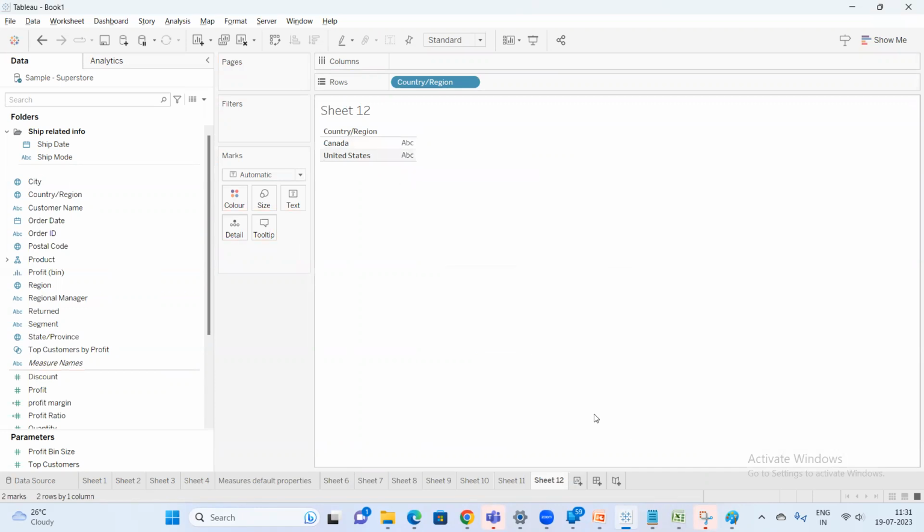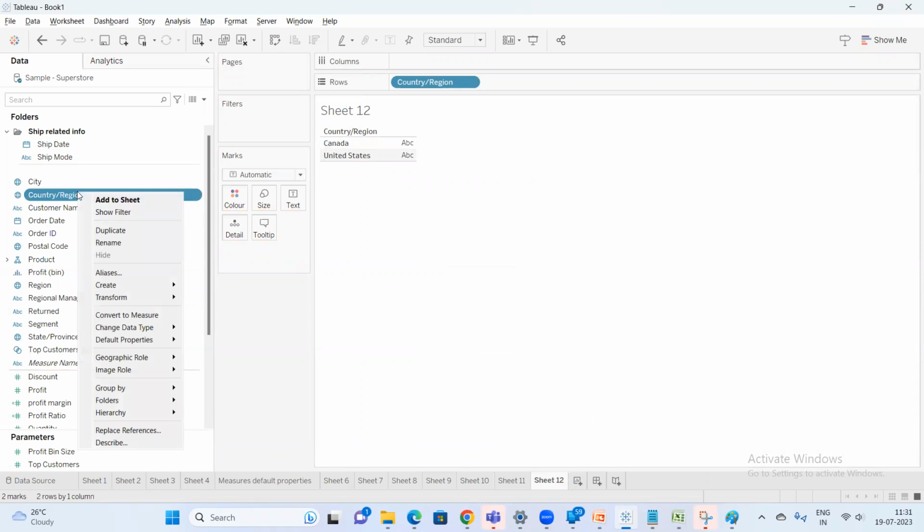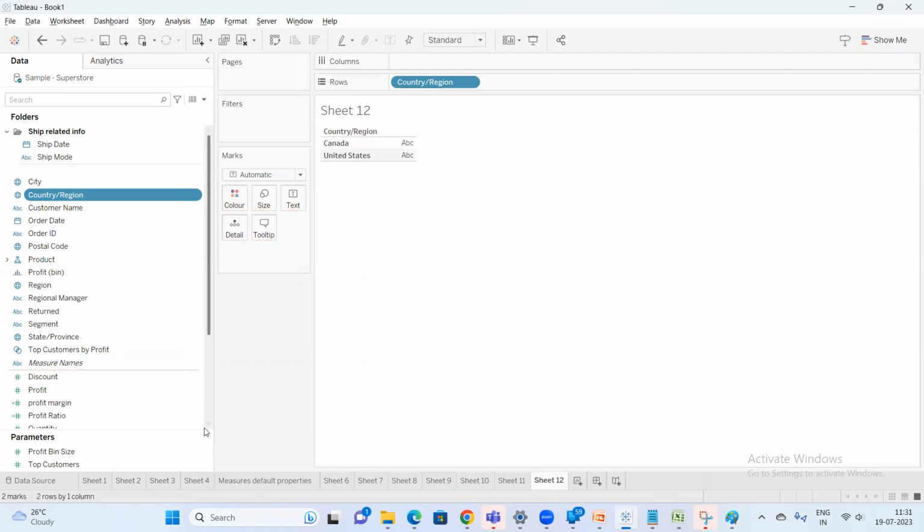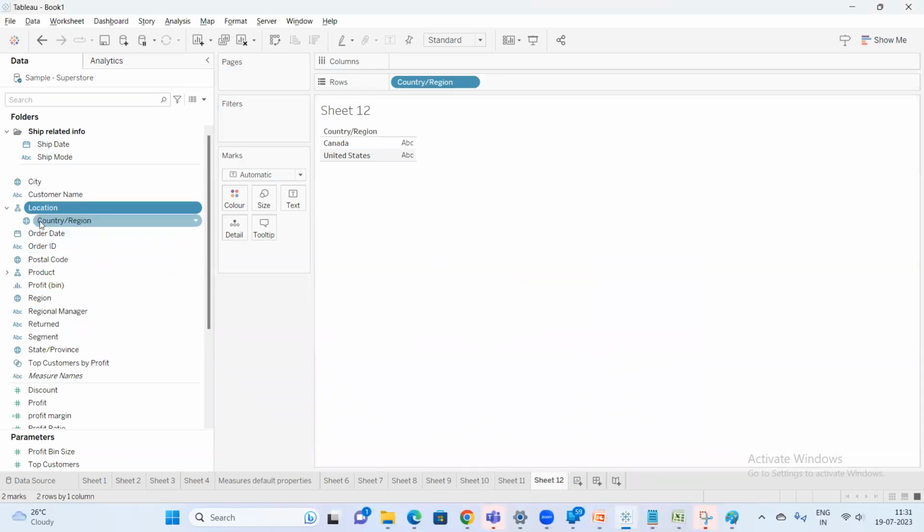So I will show you how to create a hierarchy. Right click on any dimension, go to hierarchy. You can add to the existing one, or you can create a new one. Here I want to create a new one, so I want to name it location. Okay, at this point of time, I have added only one column.